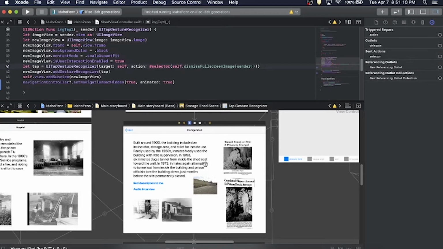In order to link the image to your tap gesture recognizer, what you want to do is attach it to this referencing outlet collection. So you would control and drag from that little dot over to your image. Oh, whoops. Control and drag, sorry. And then you have to actually click on gesture recognizers. And now they're linked together. Now we're ready to move into the code.